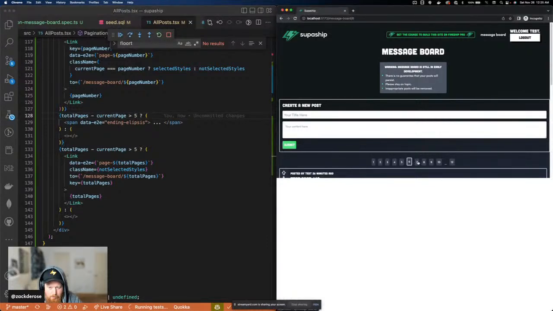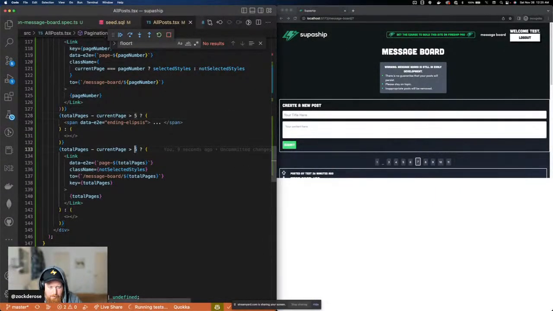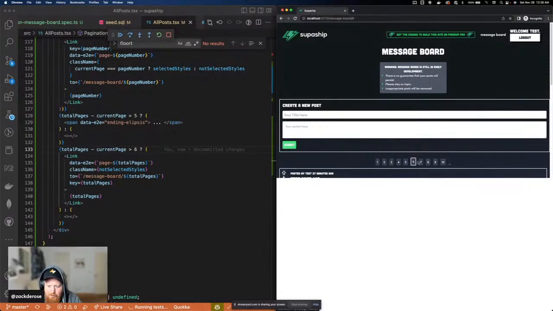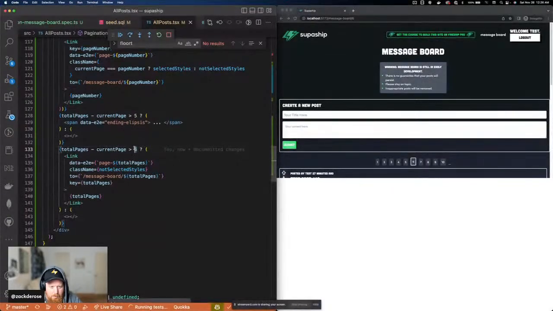Now if I go here, what do I need? No, that's not right. Okay, that looks right. That's not. Okay, so for 6, total pages is 12 minus current page is 6. Let's just go the other way, maybe. Okay, that looks right.